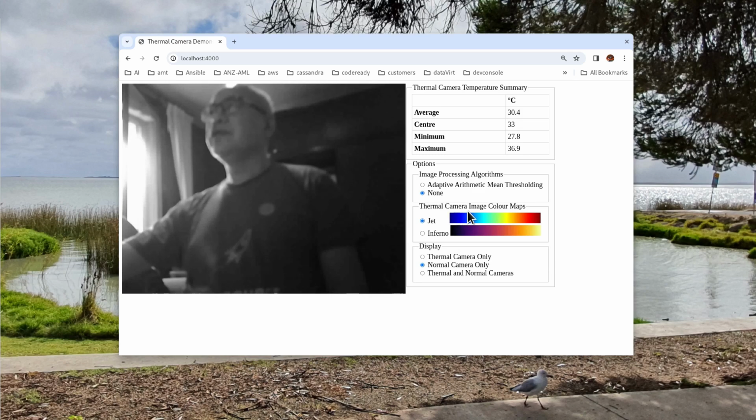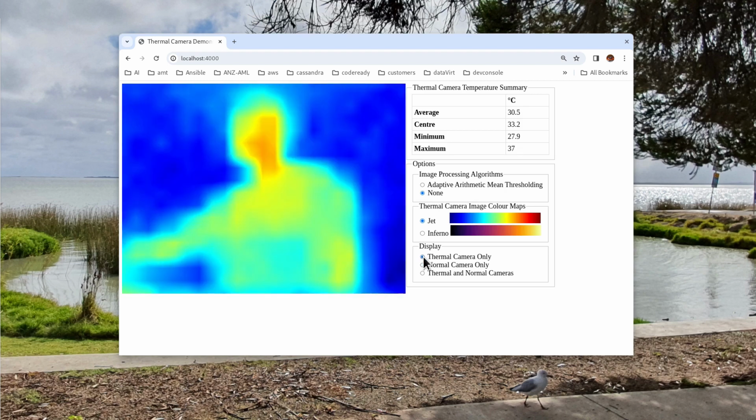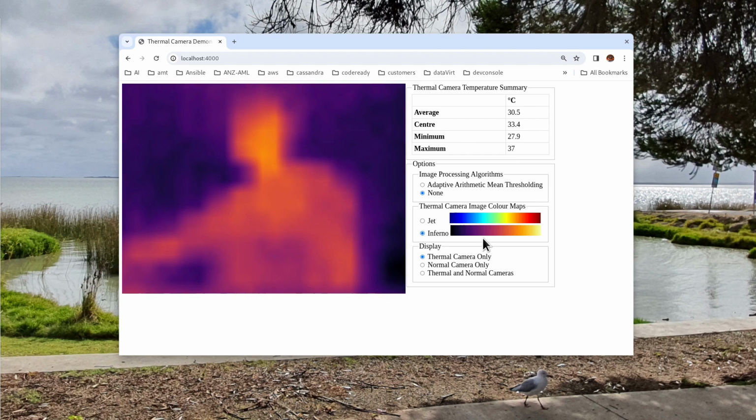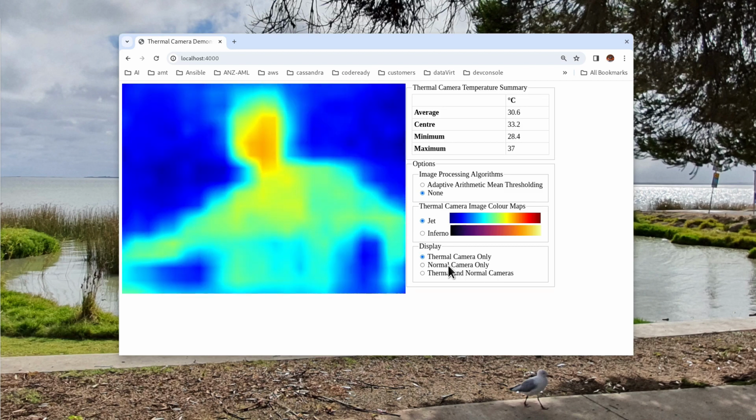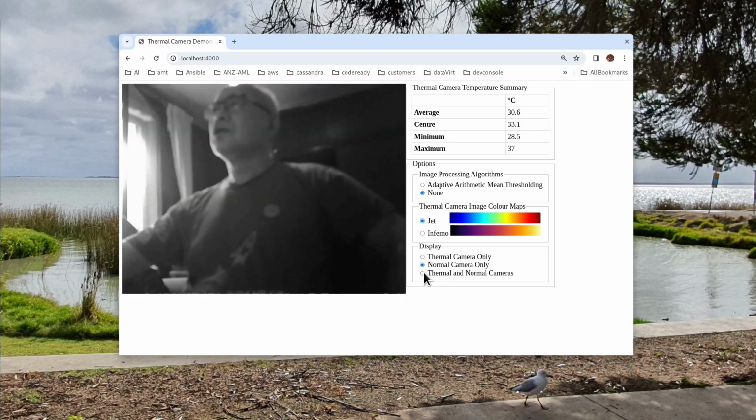Next, you see the thermal camera image color maps. So it controls the color. You see the color gradients. Like if I go back to thermal camera only, and I choose the Inferno, you have a totally different color map, which is shown here. Let's go back to Jet. I think Jet looks more retro. And at the bottom, you have the display, which controls whether you are seeing just the thermal camera or the normal camera or both.